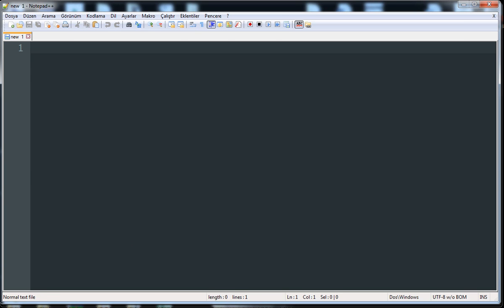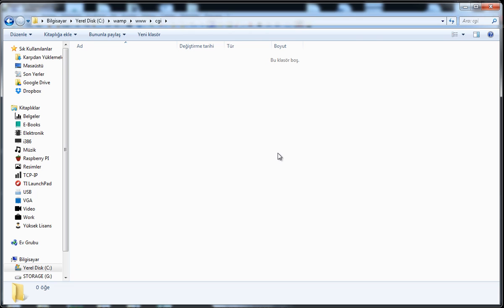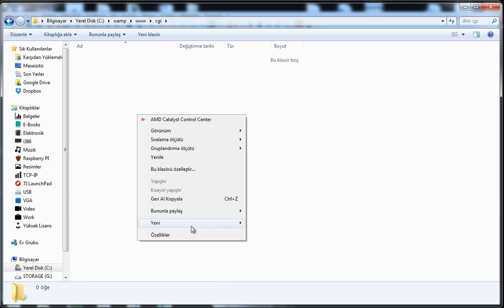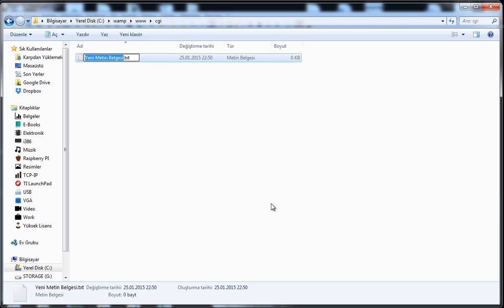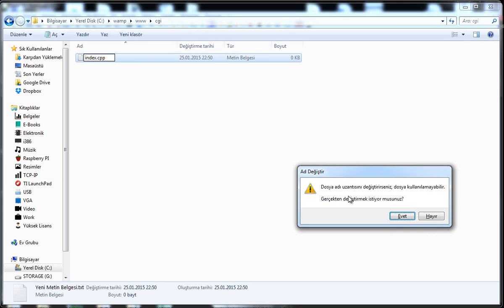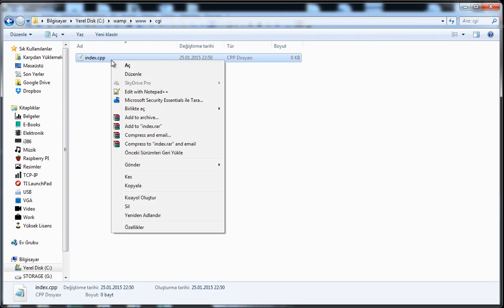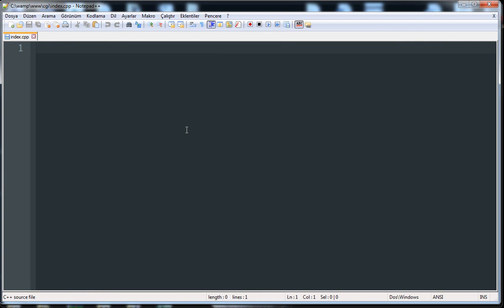Well, let's get started. First I open up my Explorer on Windows and we're going to create a new file, and that's going to be our index.cpp file. This is obviously a CPP file, which means it's a C++ code file. So we're going to say yes to this, open it up in Notepad.